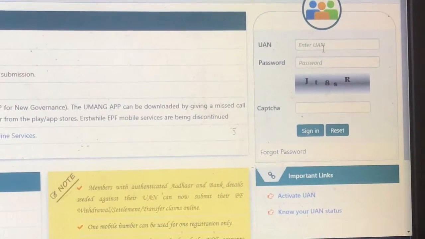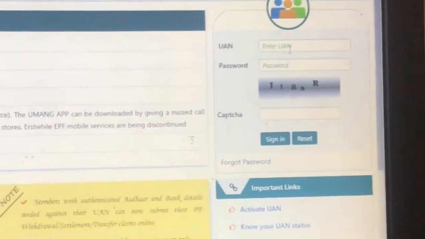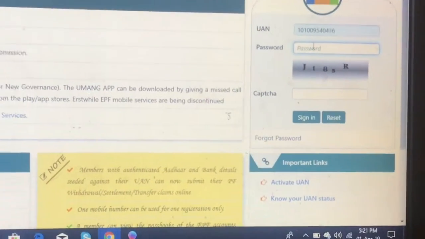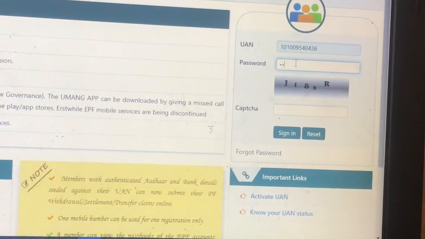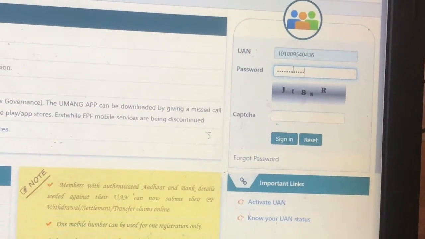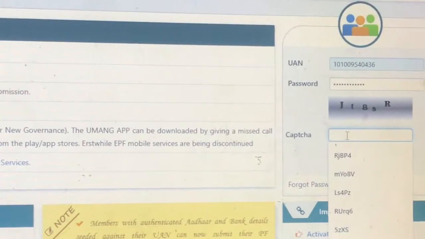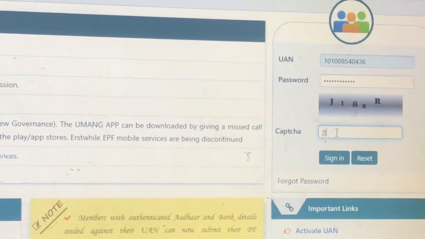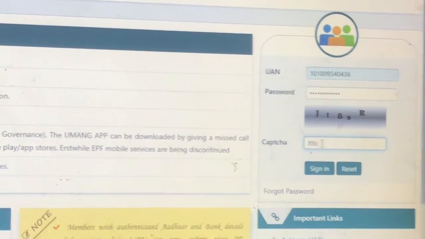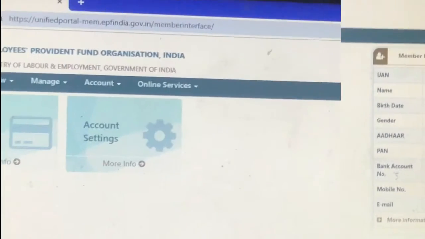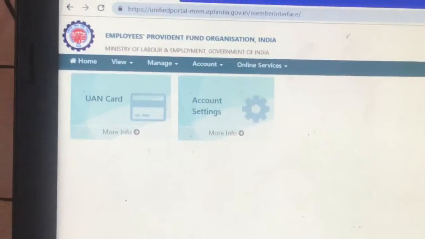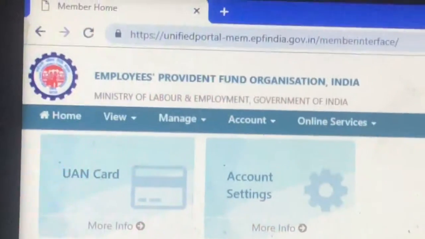Since I already activated my UAN, I'll just have to log in quickly. Be very careful with the captcha. It has to be correct, and the password. So here are my details. All the details are available. I'll quickly show you what is important in this, and how to file your PF.